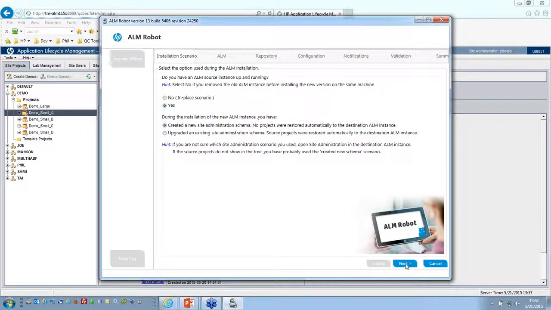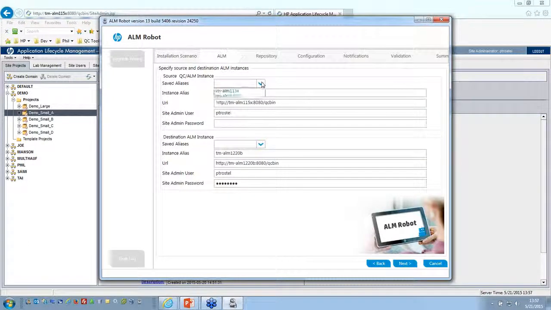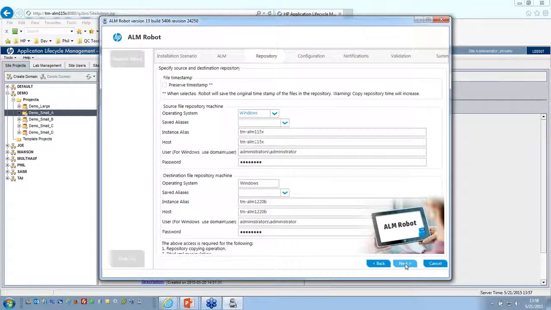If you had an upgraded one from, say, ALM 11.52, you could specify this option, upgraded from an existing. Saved aliases, this is just stuff that I've put in here previously. It's just saved settings. We're coming from our server called TM-ALM11.5x. This is the URL for that particular ALM instance. My username in ALM. I don't have a password on this instance, so I'm leaving it blank. We're going to be upgrading to ALM 12.20, patch 1. This is the URL for that server. This is my username to get into that site administration, and this is my password, happens to be root.